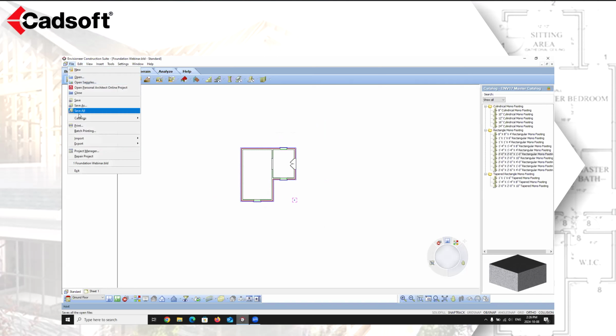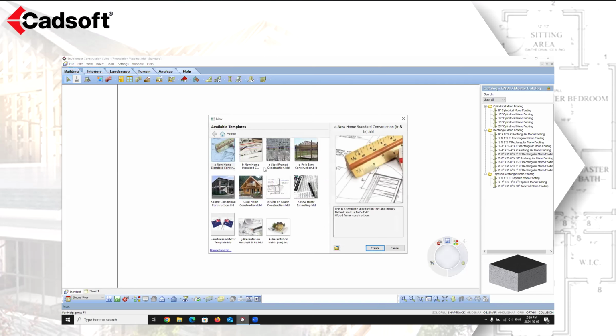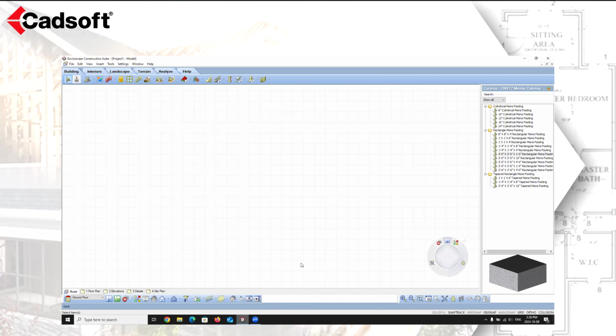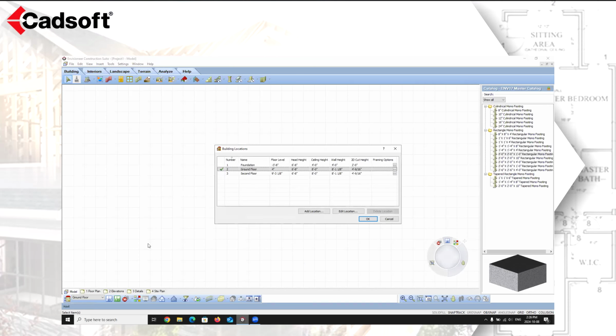So if you're going to be doing something like that, you're going to go File, New. You're going to select your slab on grade option, and you're going to basically set up your building locations to define how high you want your stem walls to be. So in this case, underneath here, we can see that the foundation is set to be -3'8". I'm not sure what the actual height of the stem walls are that you want to take advantage of, so I'm going to leave mine at that value.